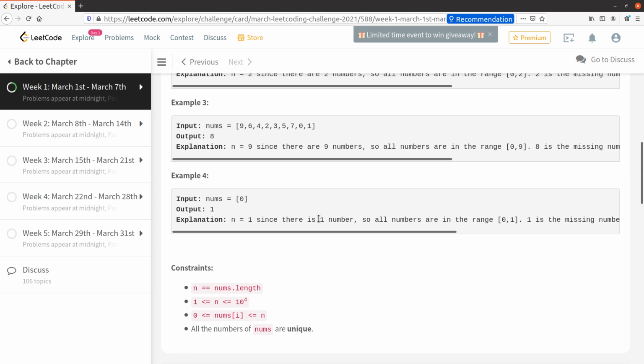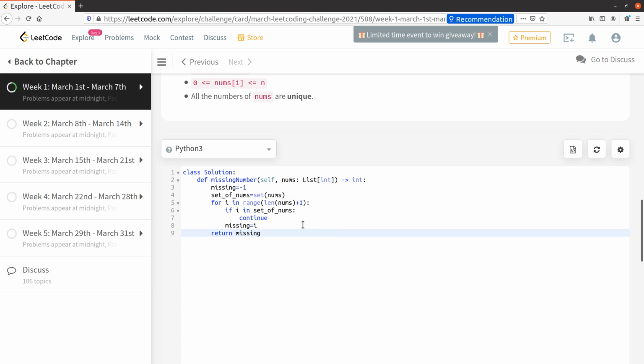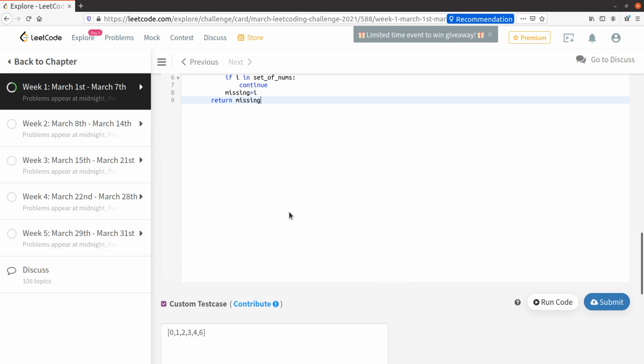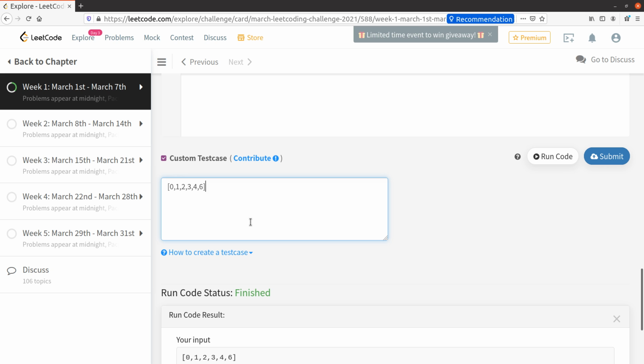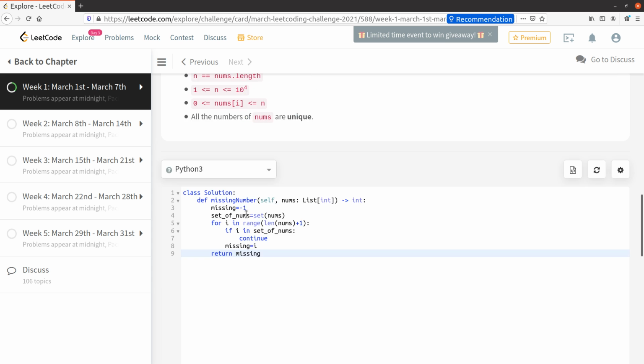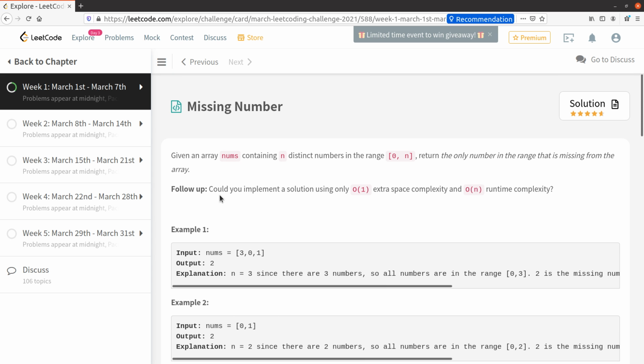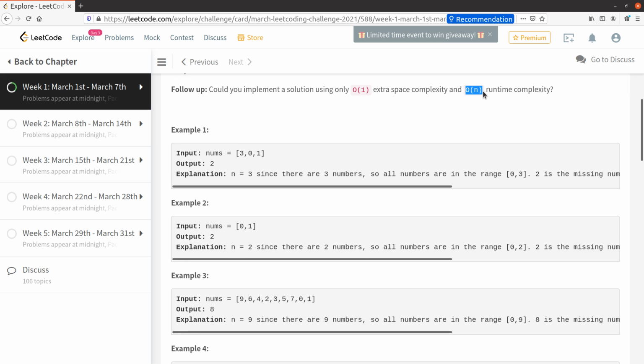So what are they asking? This is a perfect solution. It is taking n time, and space is also taking n. So what they are asking is, could you implement a solution using order of 1 extra space and n runtime complexity? We have already implemented n runtime complexity, so we do not need to think over that. Order of 1 extra space.